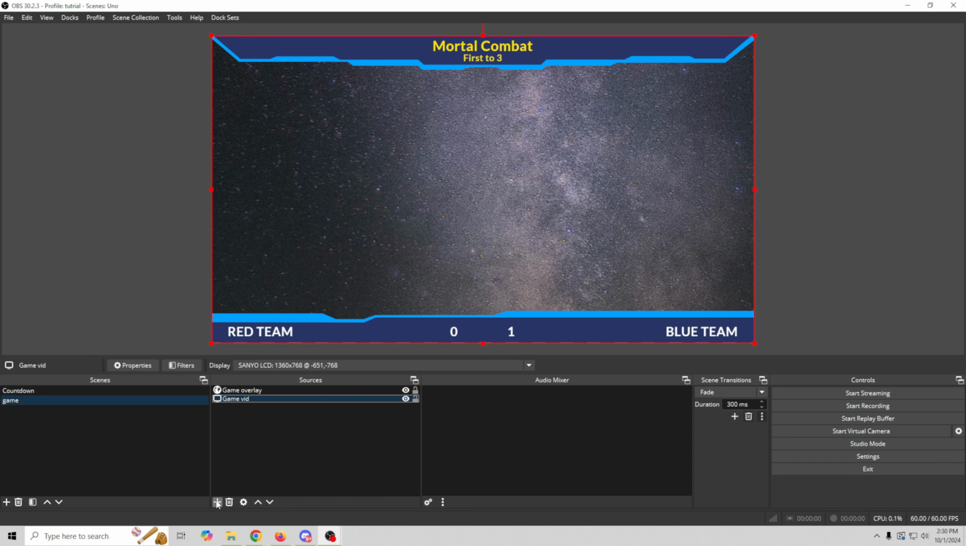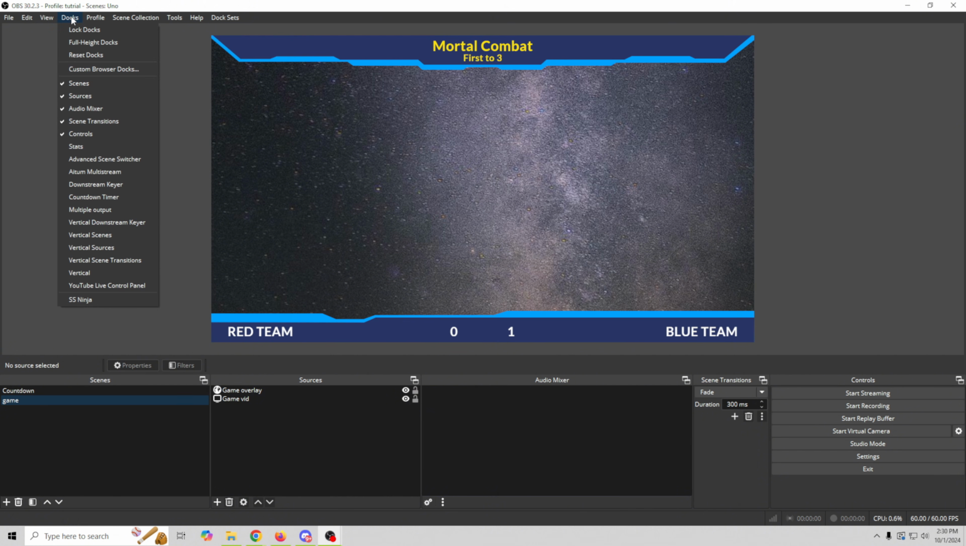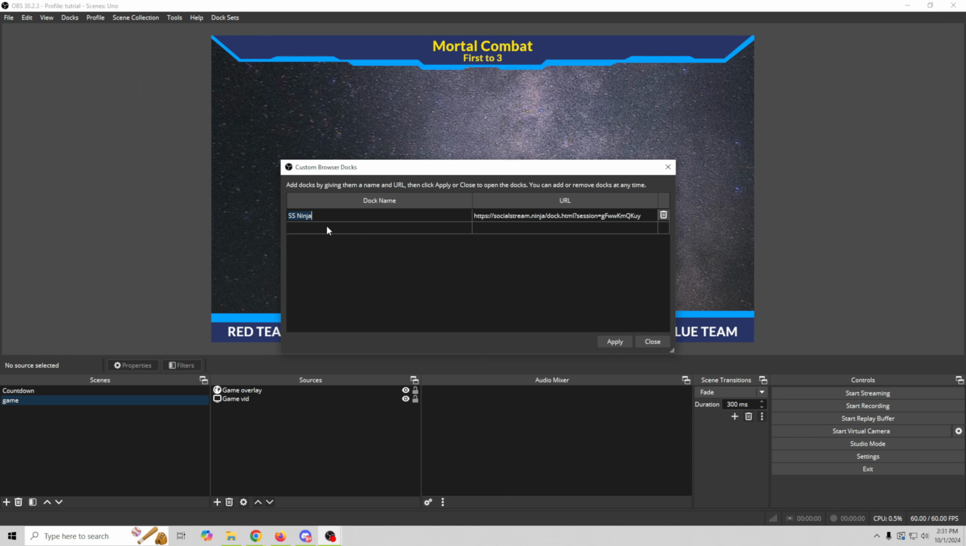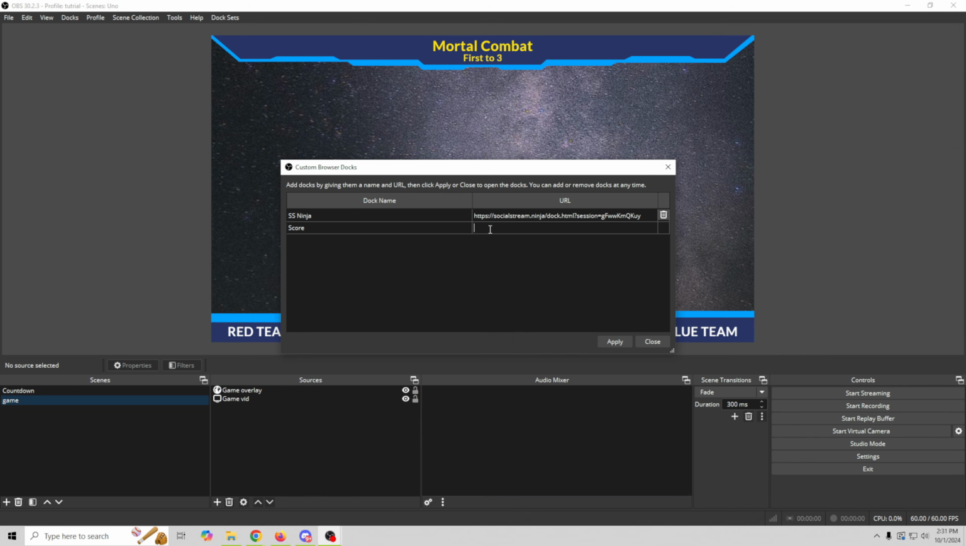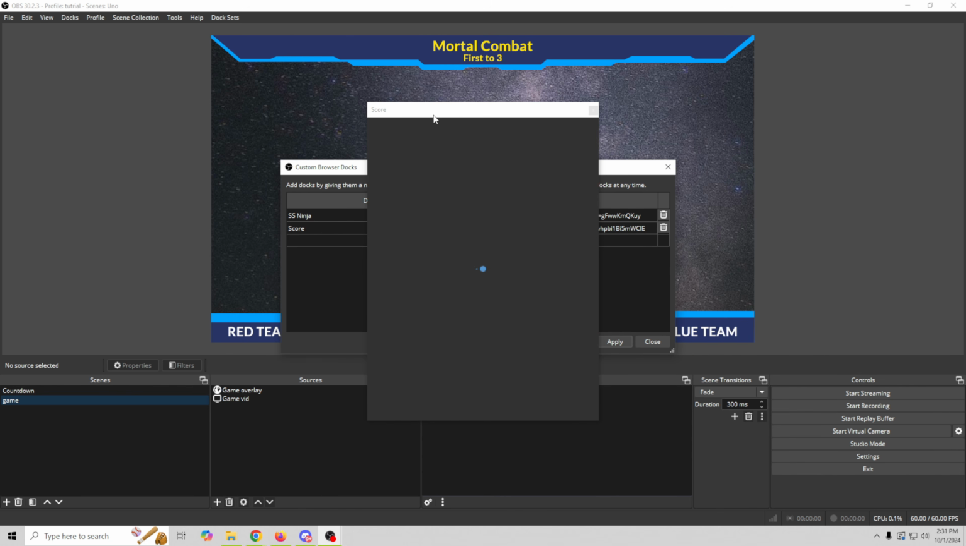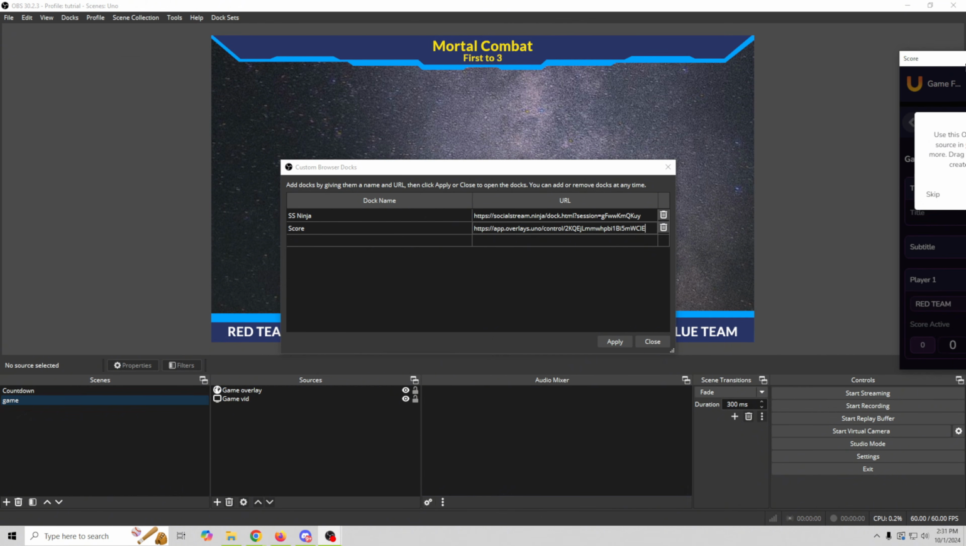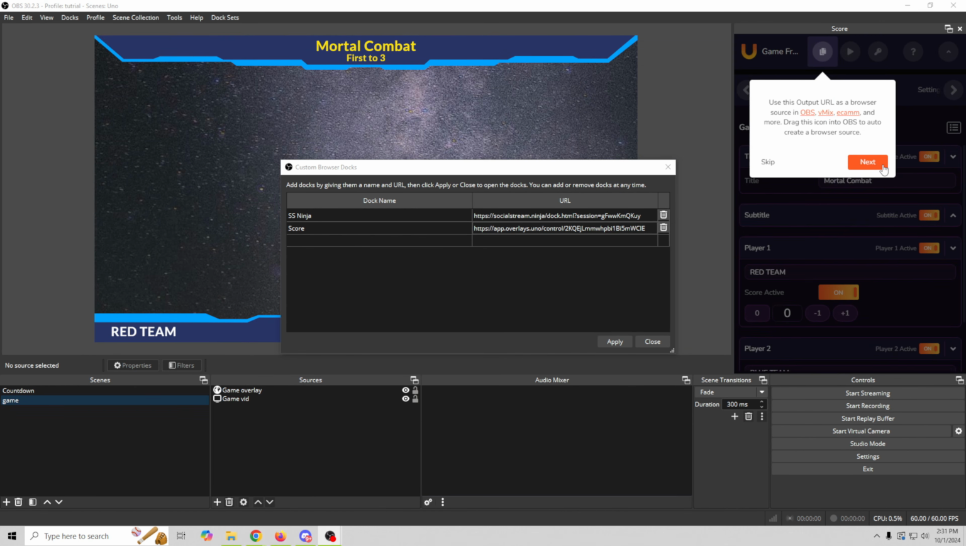We just need to add sound, so we're just going to leave sound out of the mix for now. What I think we should do is create a dock so that we can add and remove the score. So we're going to go into docks and we're going to go to custom browser docks and we're going to call this one score. And what we need to do then is go over here and grab this right here to copy the URL. We're going to come over here and paste that in there and apply it, and there is going to be our score. So we can basically drag and drop this here.